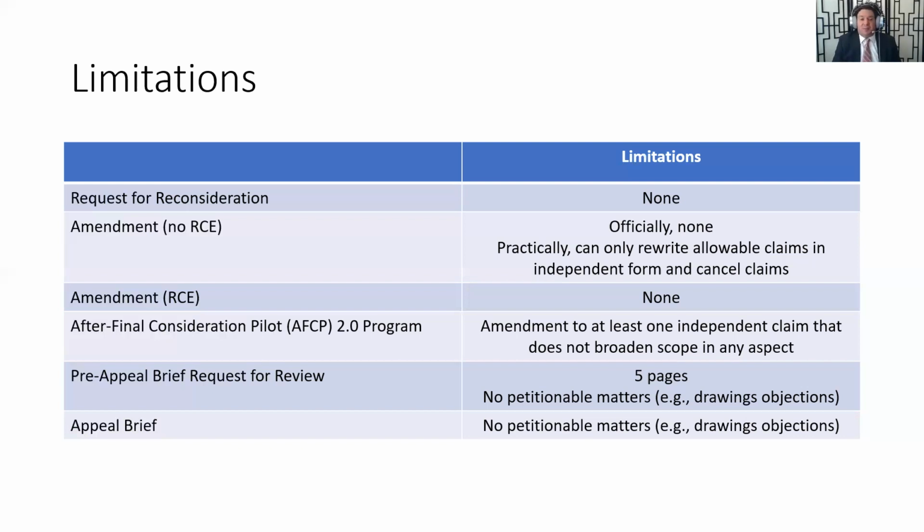Pre-appeal brief requests, by the way, are for other things. We've discussed this in exam and IRCs. It's for inherency. It's for things like the dates on a reference. Clear issues of fact is, I believe, the phrase. You cannot discuss petitionable matters in a pre-appeal brief request for review. So you can't do drawings objections, stuff like that.